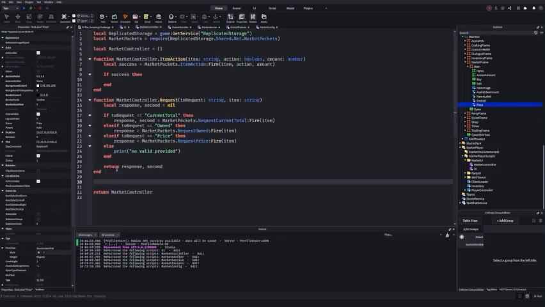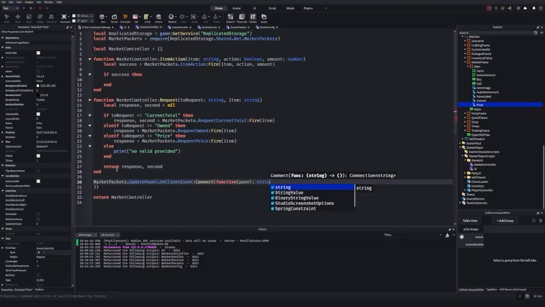Also, we can go look at our market packets here, and then we can say update panel on client event and connect function panel, which is a string.